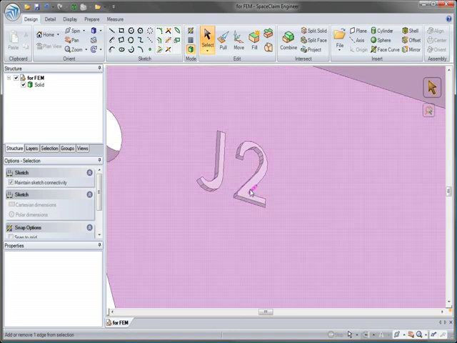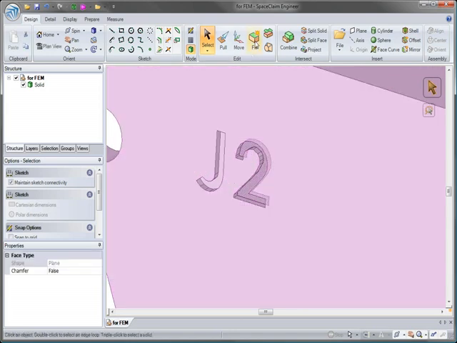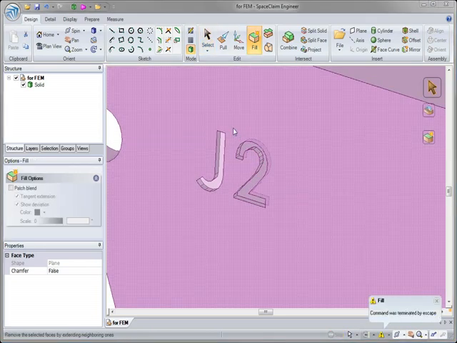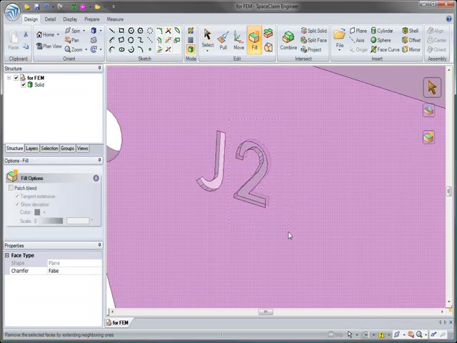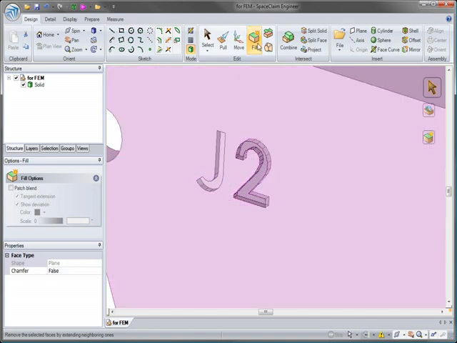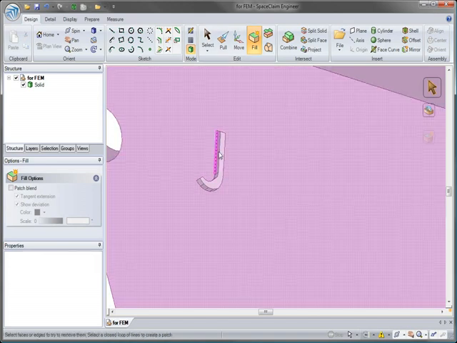So let's zoom in on this indented text. You can see if we select on that, we can't fill it, and that's because we didn't select on the entire depression. So instead, I could box select it, and now when I hit fill, the entire thing will be removed.